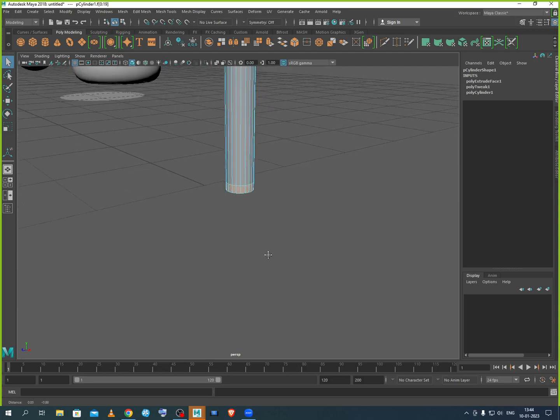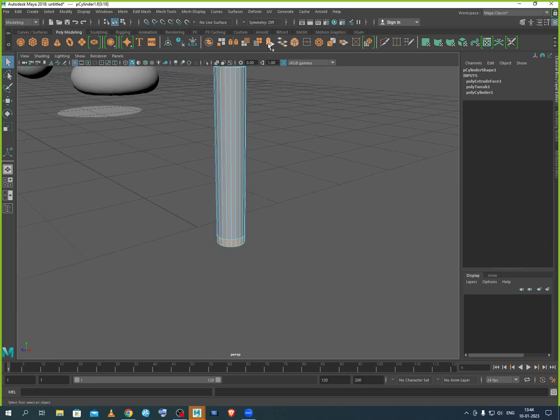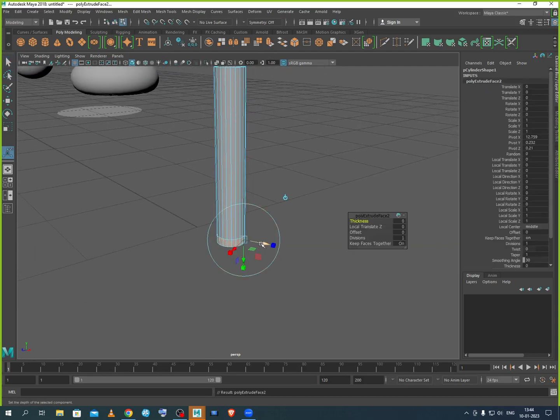Alt and middle mouse button to pan. Now use extrude. Can you see this blue color arrow over here now? Not the cube. We have to click the arrow. We have to drag outside to create a shape like this now.